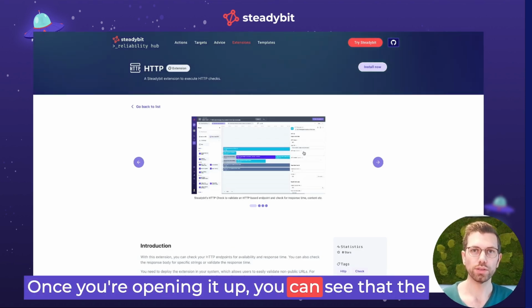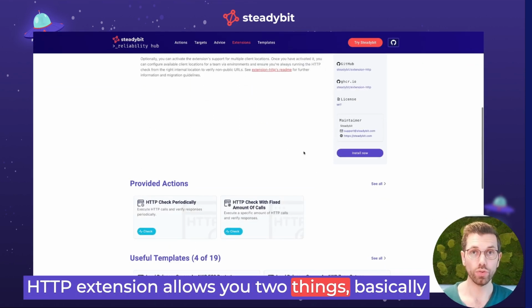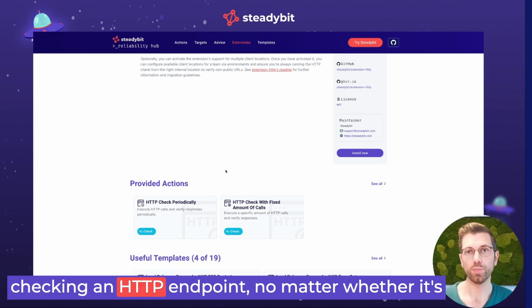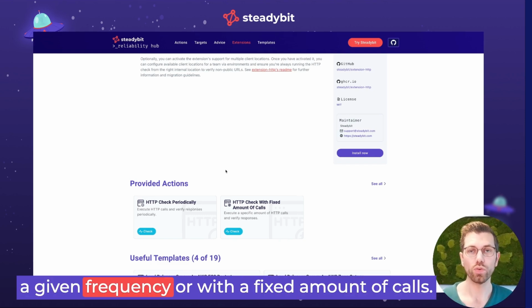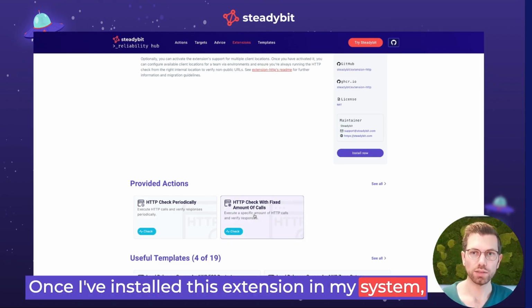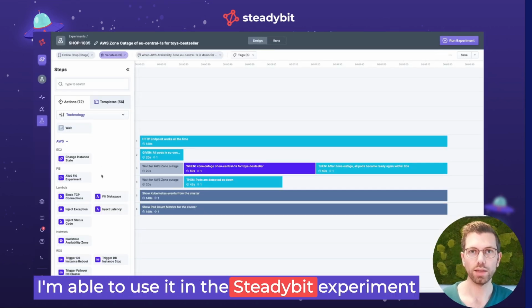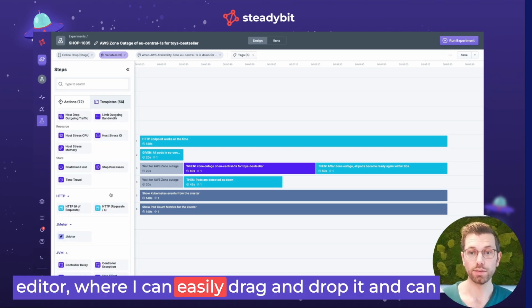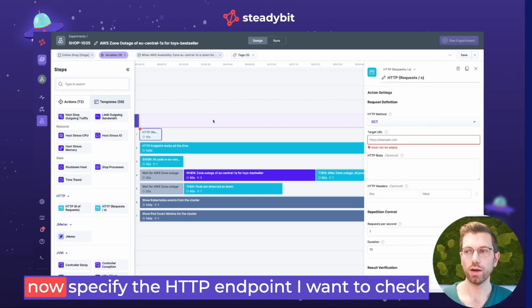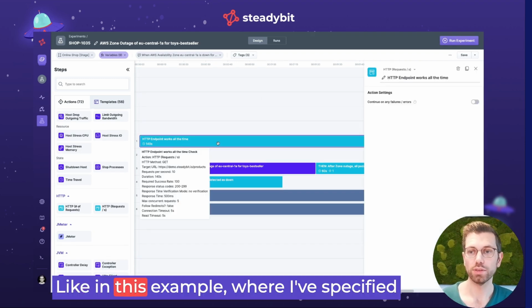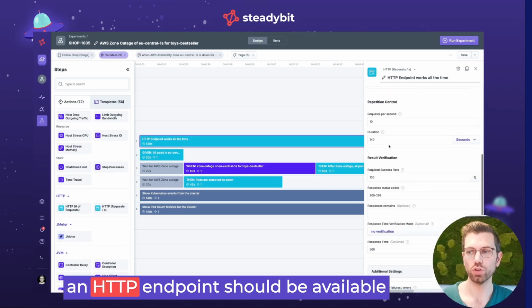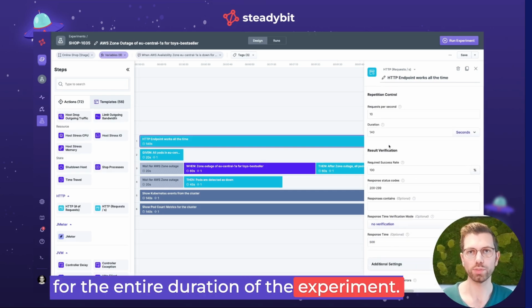Once you're opening it up, you can see that the HTTP extension allows you two things, basically checking an HTTP endpoint, no matter whether it's an internal or external one, either periodically with a given frequency or with a fixed amount of calls. Once I've installed this extension in my system, I'm able to use it in the Steadybit experiment editor, where I can easily drag and drop it and can now specify the HTTP endpoint I want to check and also my expectation of the success criteria. Like in this example, where I've specified an HTTP endpoint should be available for the entire duration of the experiment.